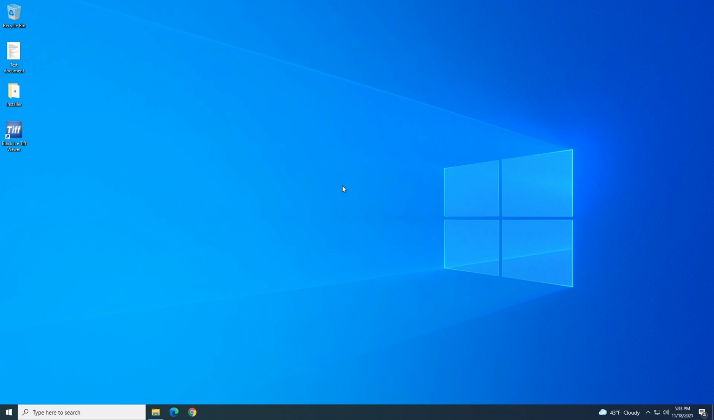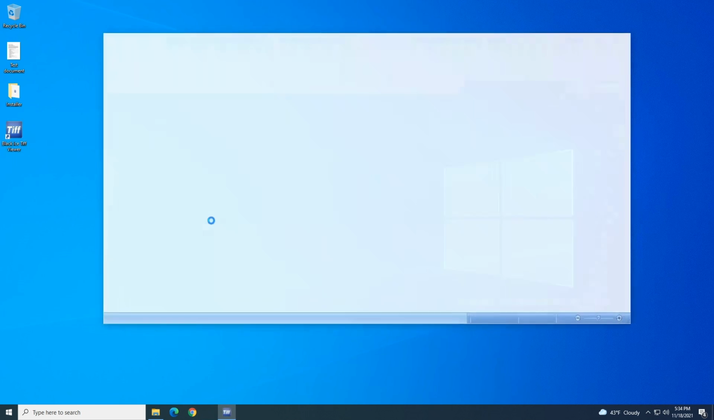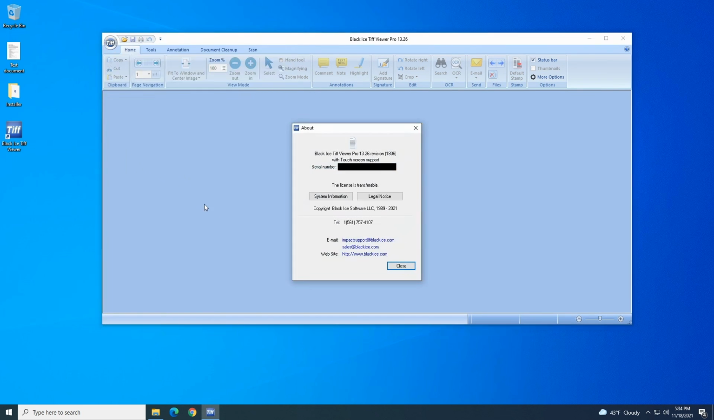When updating the TIFF Viewer, all your configuration and licensing information will be preserved, so you don't have to reconfigure the TIFF Viewer again. To check which version of the TIFF Viewer is installed, please navigate to the Application menu and click on the About option in the TIFF Viewer.